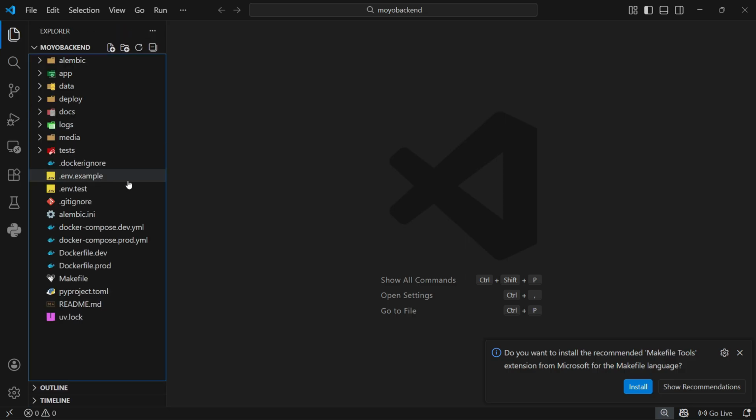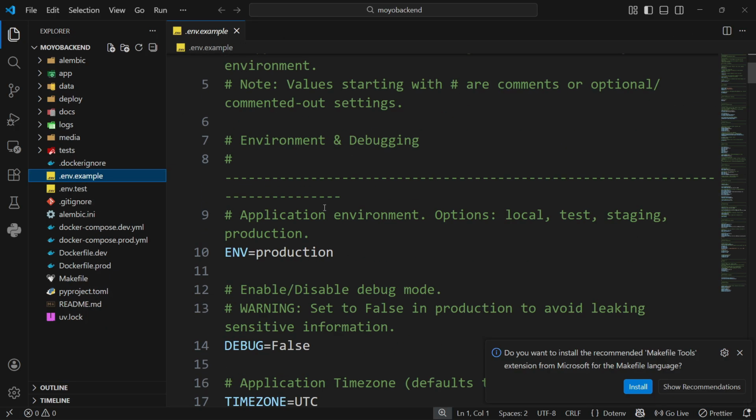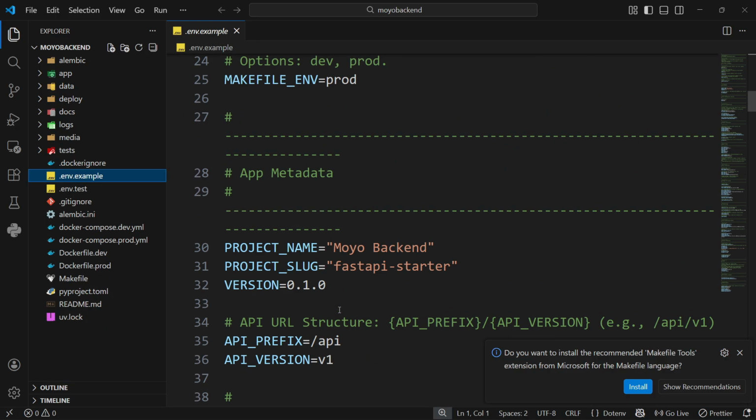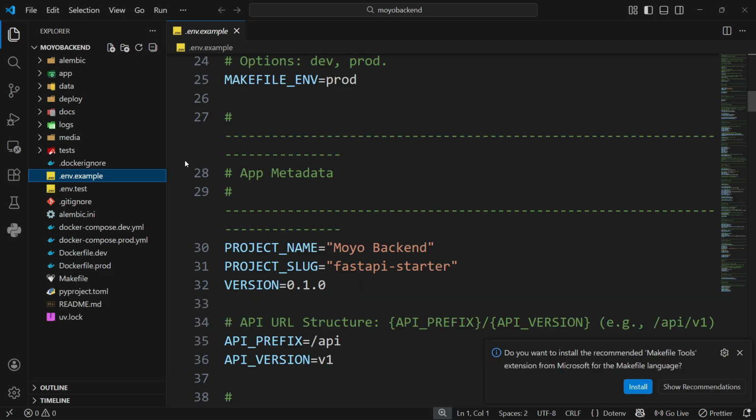If you want, you can run this project on your local machine before deploying it on live server. For that, you have to create .env file. Simply copy this file, then paste it, then change variable values according to local environment. I have a separate video about how you can run this project locally. So if you want to run this project locally, then please go through that specific video. You can find the video link in the description. For now, we will focus on deploying it on production on live server.